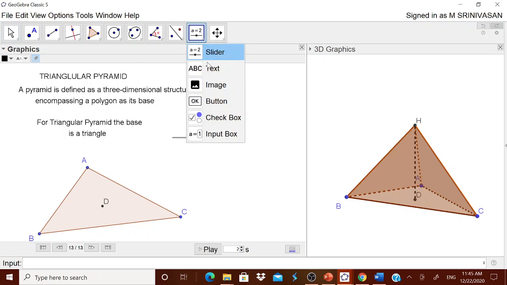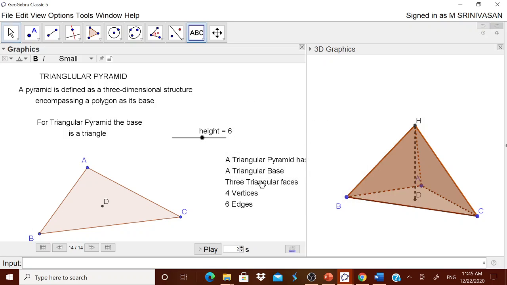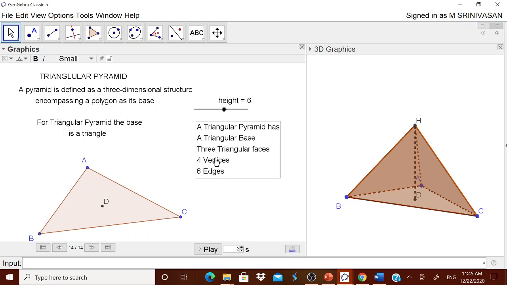The child now, he can visualize it by taking this ABC text. I am going for telling them. Okay, height I will put it somewhere here. Okay, a triangular pyramid has a triangular base and 3 triangular faces and 4 vertices and 6 edges. Now the child can come and he can visualize it.